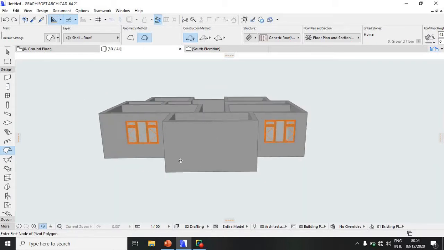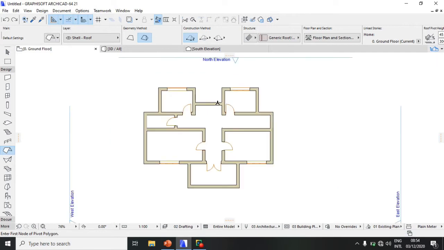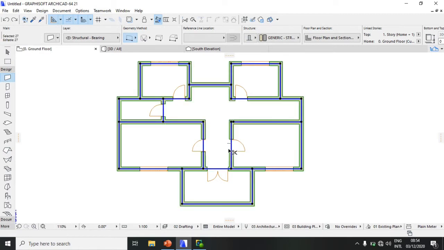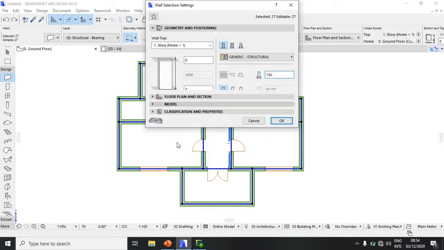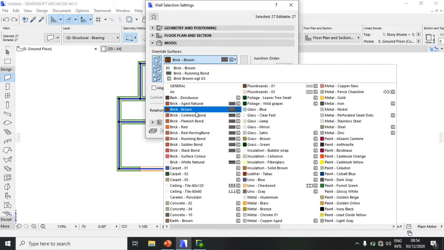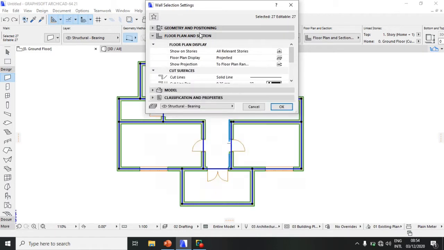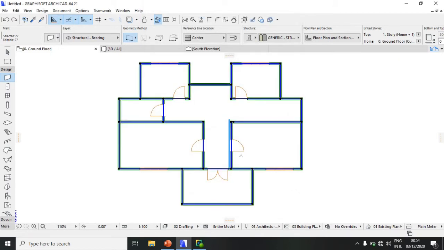Let's see how we can do roofing here. So here in the ground floor we have this, so we'll have to make some changes including in the wall. So I'll have to select everything there. This one is okay. I don't change thickness, also model. So I'll use brick brown. So it's now okay. So we're done with the wall.